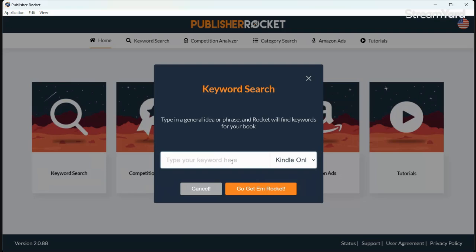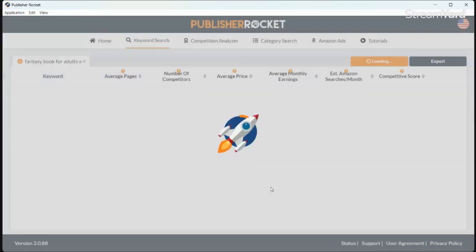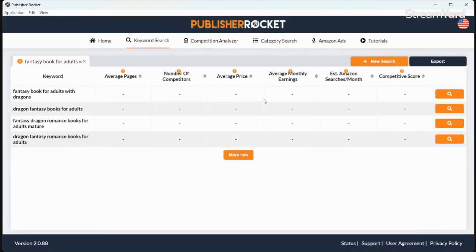So one example would be if I want to see a fantasy book for adults with dragons. I'm going to search here. And you can see it's going to give me a few different options, things that people are searching for in this genre, right? Fantasy book for adult with dragons, dragon fantasy books for adults, fantasy dragon romance books, and so on.